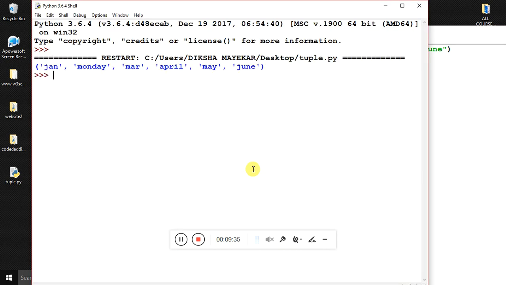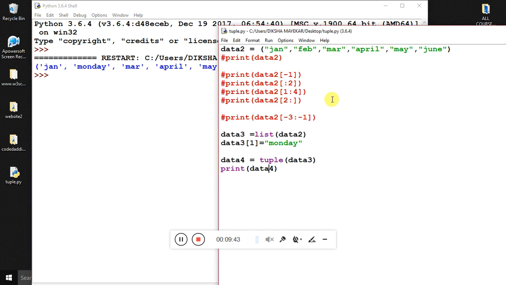And now I'm getting the result. So instead of February I'm getting Monday, and all the other values are the same. So whenever you want to change the data in a tuple, first of all you have to convert the tuple into a list, then change the values, then convert that list back into a tuple, and then you can print it out. As of now, let me just comment out this code which I used.